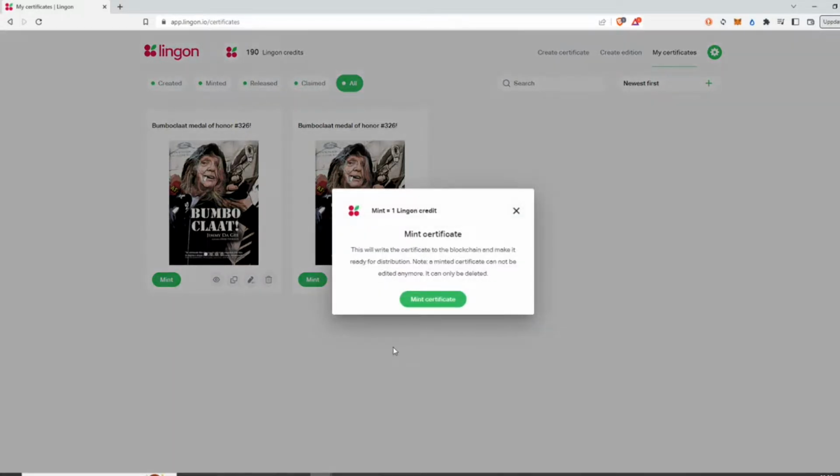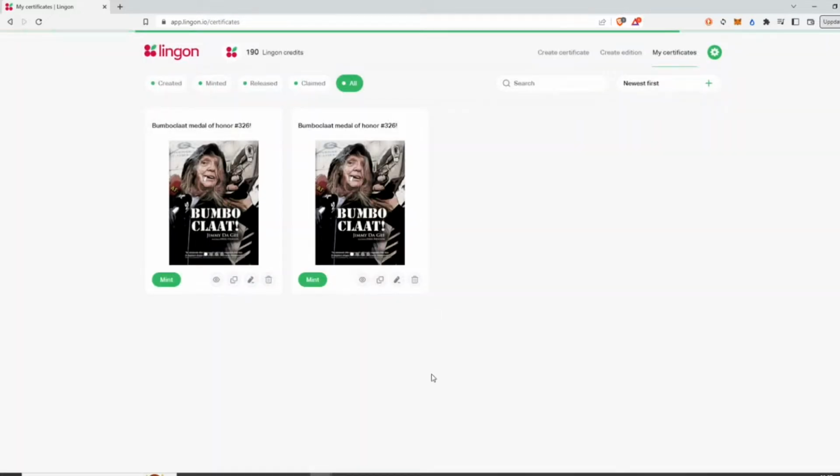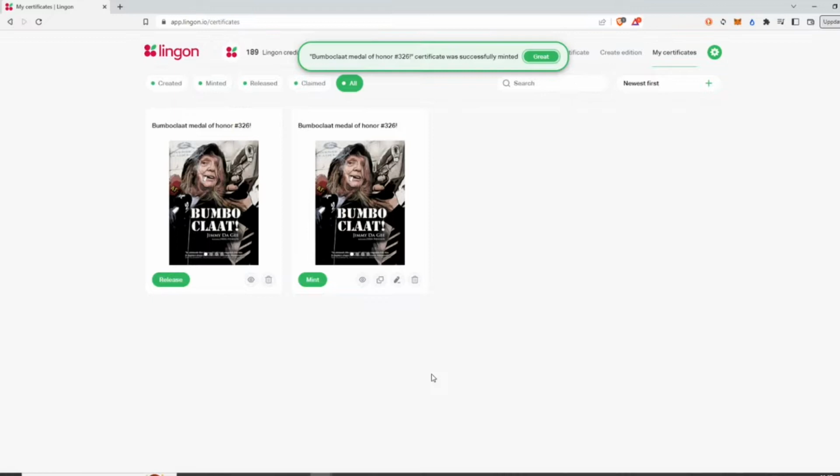So let's do that. What happens now is that the certificate is written to the blockchain, and once it's written to the blockchain, it cannot be changed. It is immutable, so it will look like this forever. No one can change it. This will cost us 1 Lingon credit. So let's mint the certificate. So now the certificate is minted.